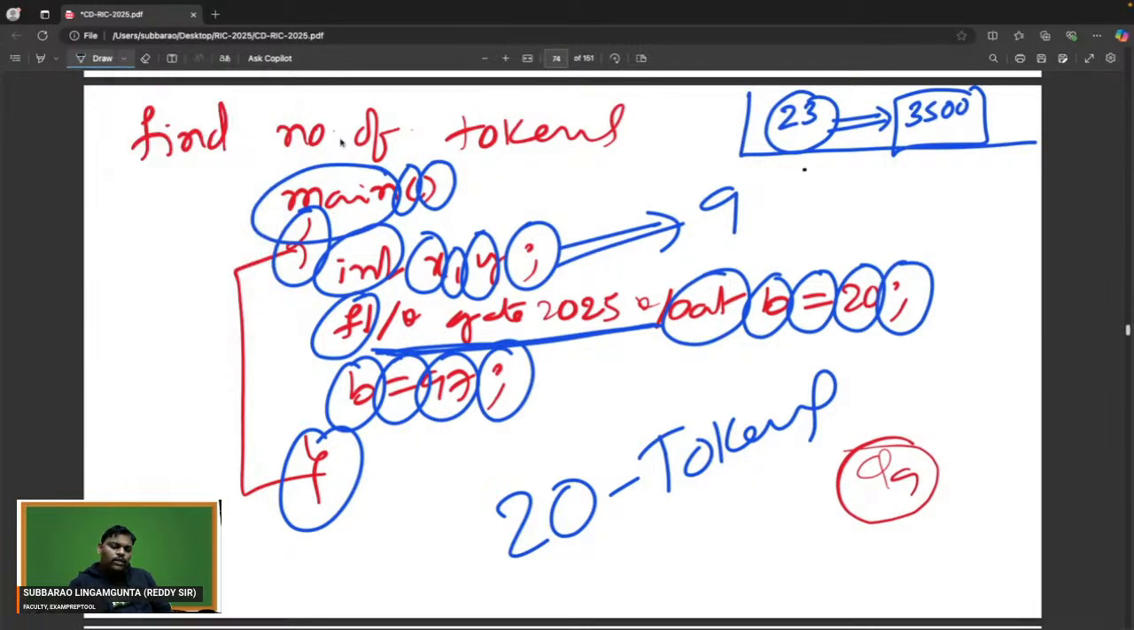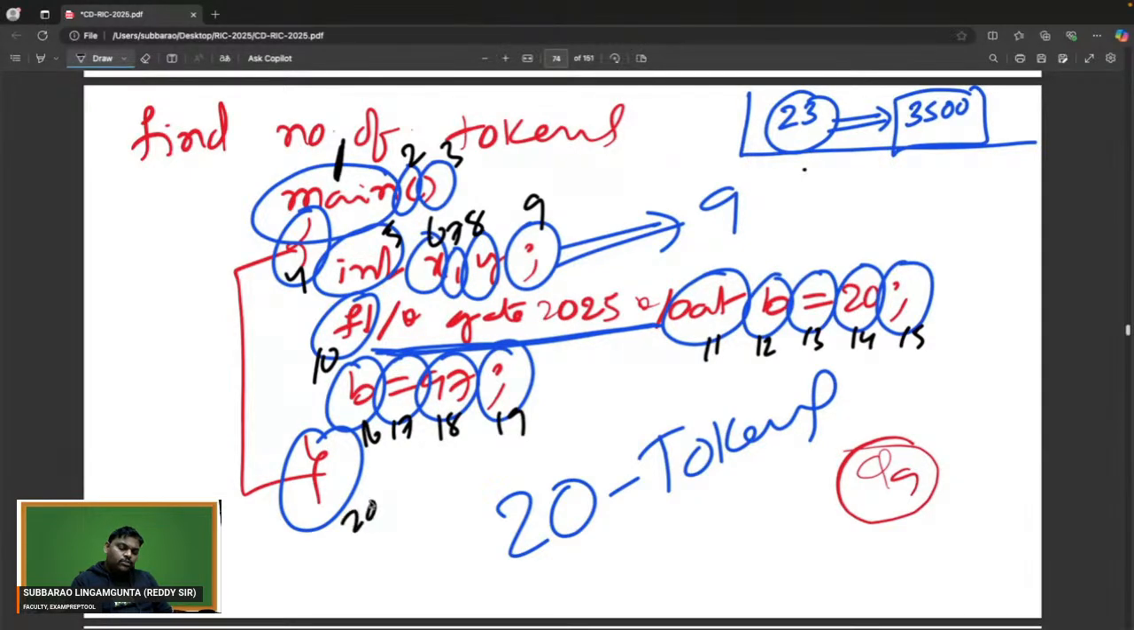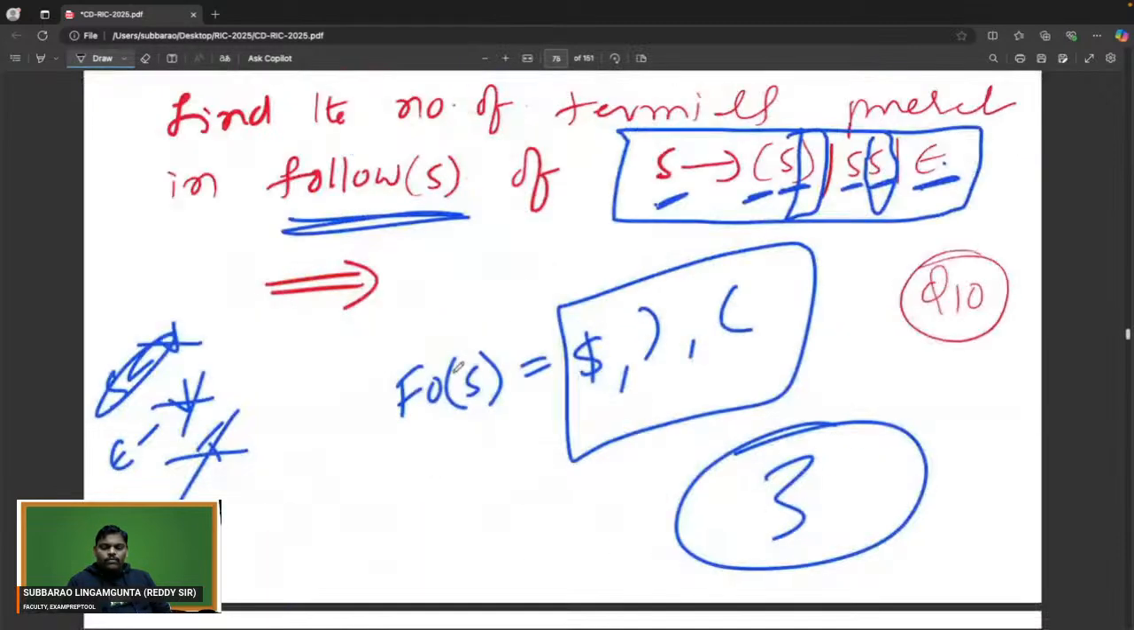It is one token, the second token, third, fourth, fifth, sixth, seventh, eighth, ninth, 10th, 11th, 12th, 13th, 14th, 15th, 16th, 17th, 18th, 19th. So 20. Akash, let me know if you have a doubt.